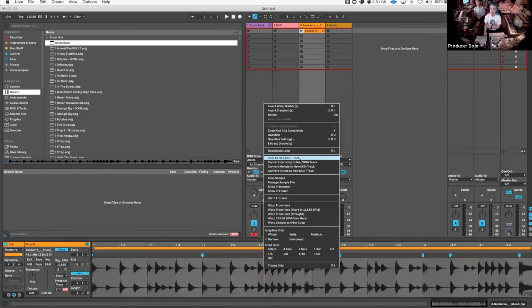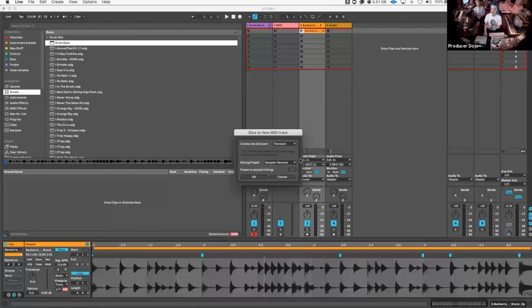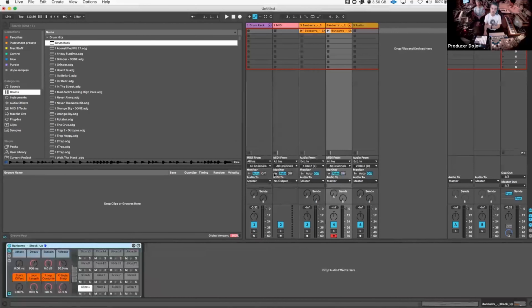Now this is a very cool feature. And what this does, you can say one slice per transient, and then you could go built in, and this will chop it to a drum rack, and you get something that looks like this, where you can see all of the slices going up the drum rack. Right? And that's pretty cool.